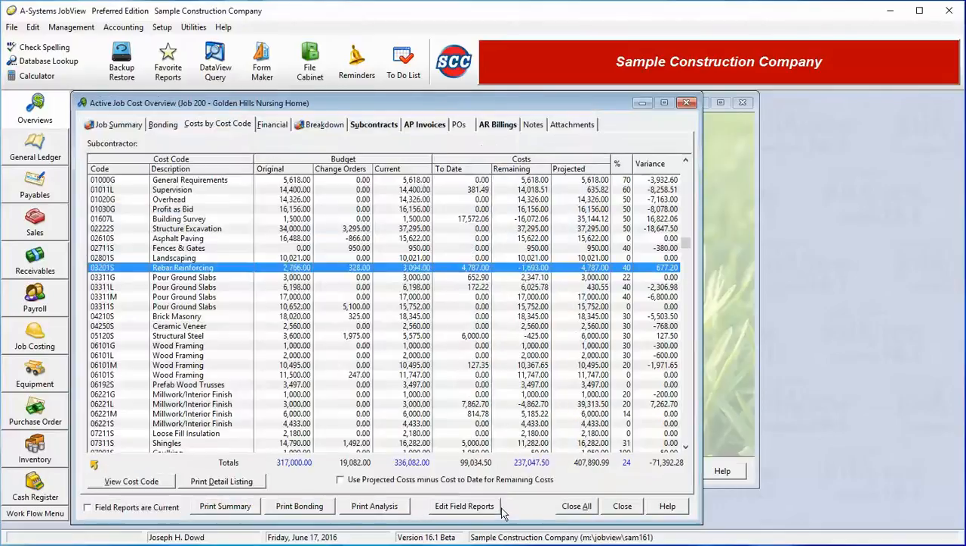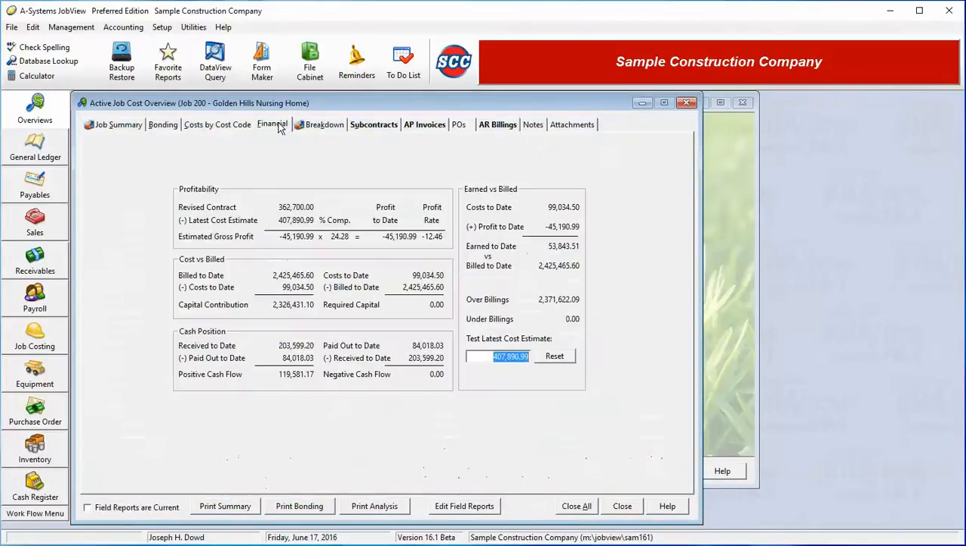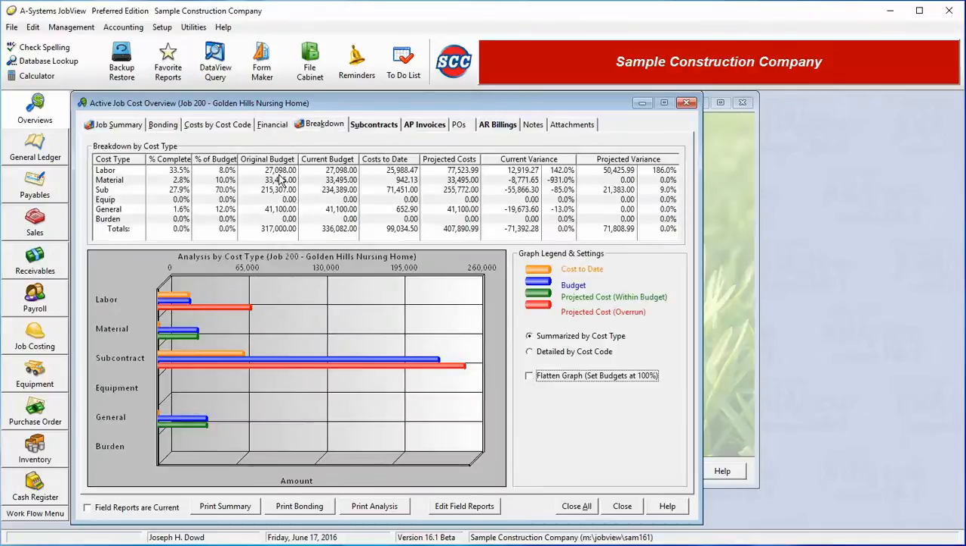The next tab, the Financial tab, shows us detailed financial information about our job. This includes summaries for profitability, cost versus billed, cash position, and earned versus billed. The Breakdown tab is yet another detailed cost and variance listing by cost type.